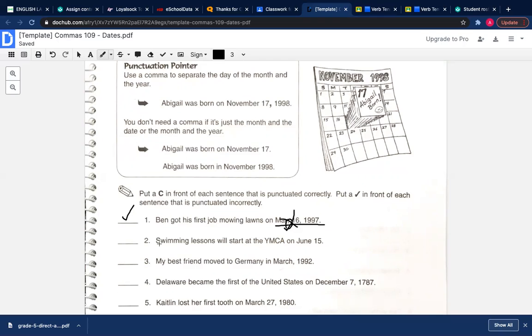Number two, swimming lessons will start at the YMCA on June 15th. Okay, now I have a month and I have a date. I have the day of the month. So come up here. If it's just the month and the date, like this one, November 17th, you don't need a comma. Let me check. Nope, no comma. So this one is correct.